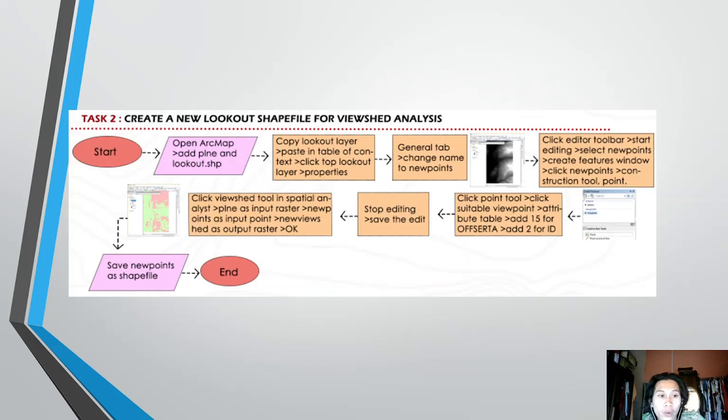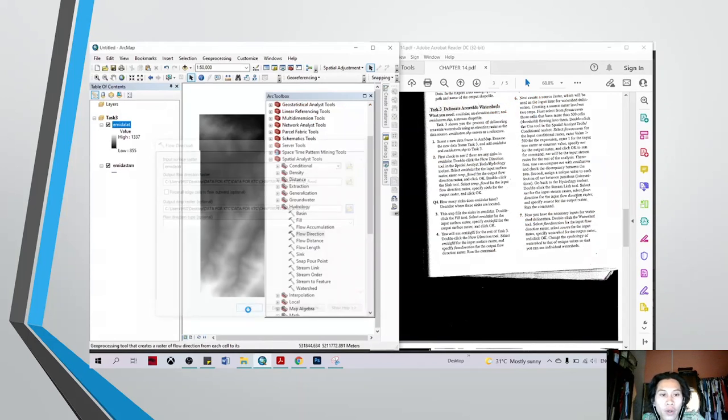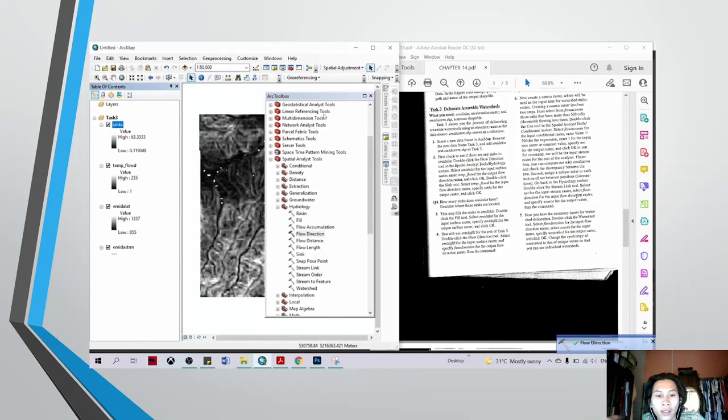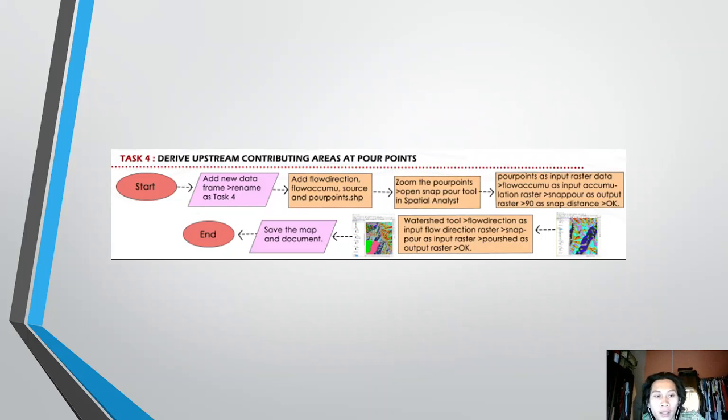Task 2 is showing how to create a new lookout shapefile for the viewshed analysis. Next, task 3 is showing how to delineate area-wide watersheds, which the step is we go to the flow direction in ArcToolbox, and then save the output. Task 4 is showing how to derive upstream contributing areas at pour points.